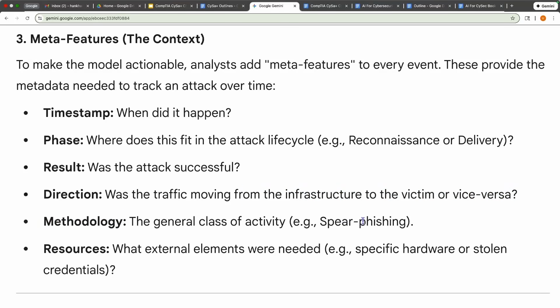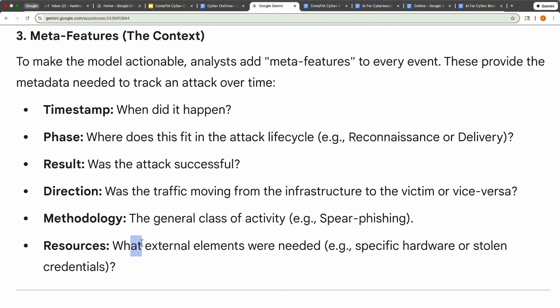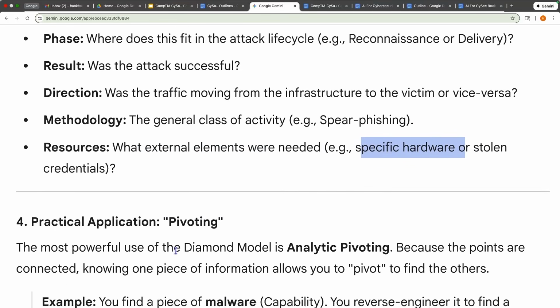The methodology, general class of activity. Is it spear phishing that they use to get in? Are they using an executable that relies on Ubuntu Linux systems? Something along those lines. And then the resources, what external elements were needed, specific hardware or stolen credentials.